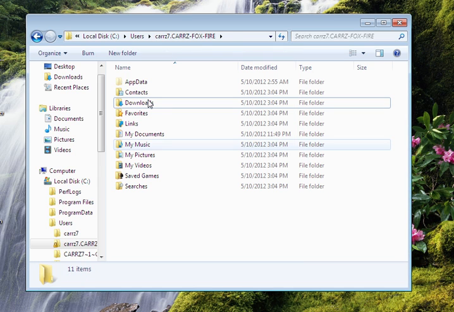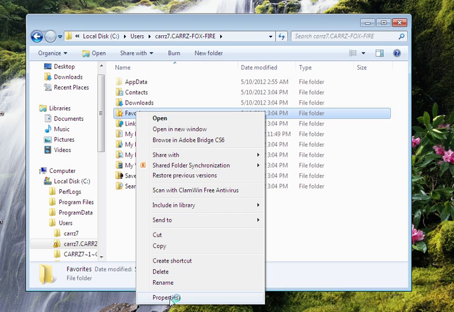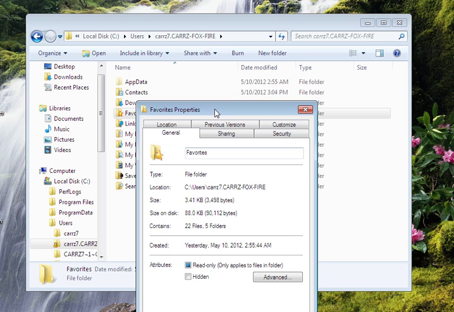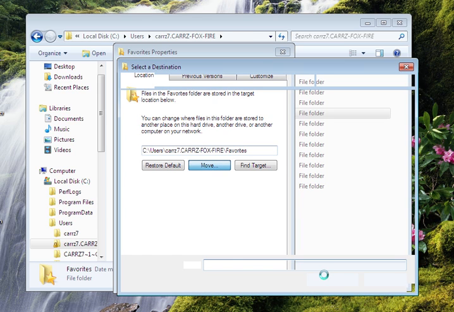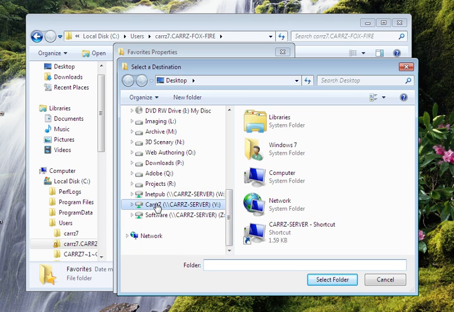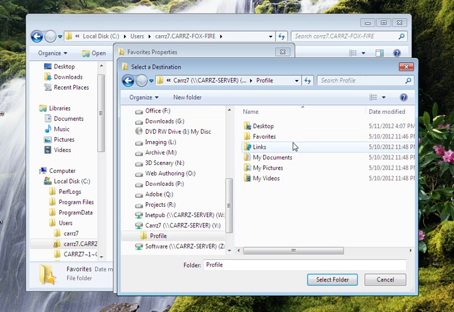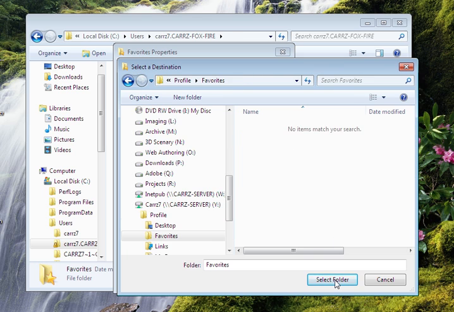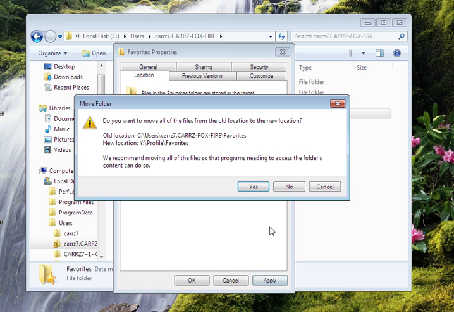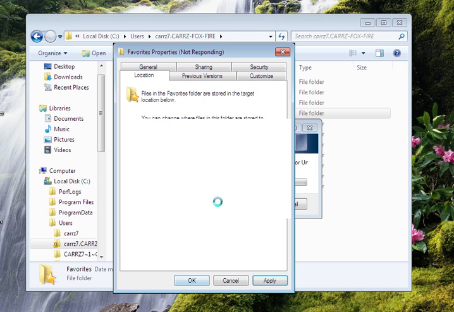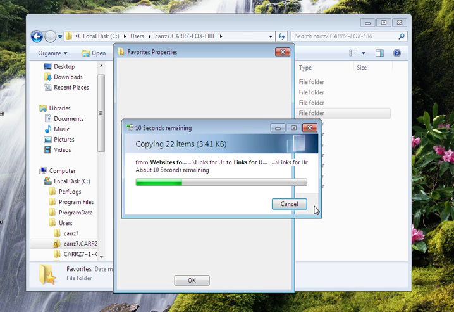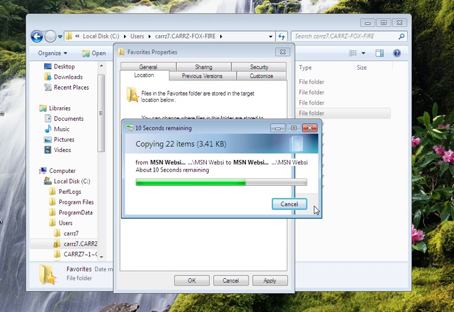Then you do that to each location that you want to change the folder location for. You click on Location once the properties dialog comes up, choose Move, and find where you want to put it, which is going to be my Y drive inside profile. Then this is Favorites, so we go inside of our Favorites and select the folder. Click Apply, choose Yes, choose OK. Once it builds all that information, if you've got a lot of data to move, it's going to take a second. But that's basically what you're doing: making sure your data and your information is safe in case anything happens.